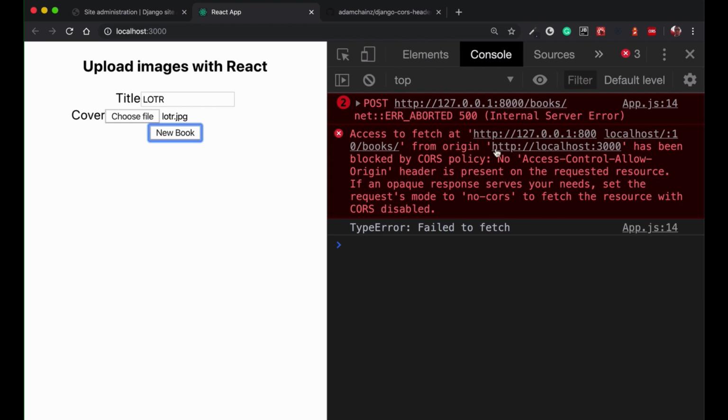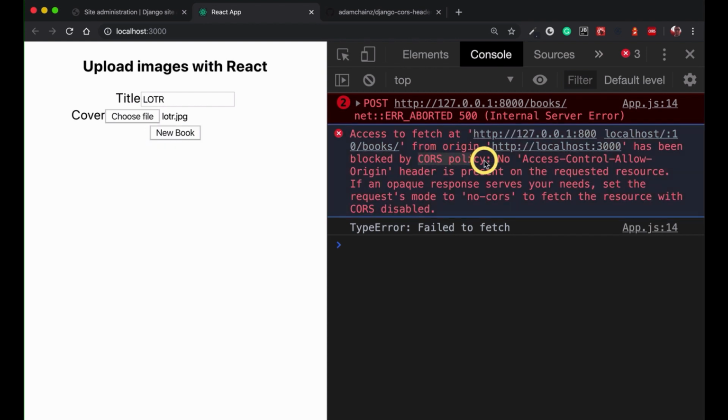So what is that about? Basically there is a hint here. It is a cross-origin resource sharing error. So access control allow origin is actually preventing the fetching of this data.